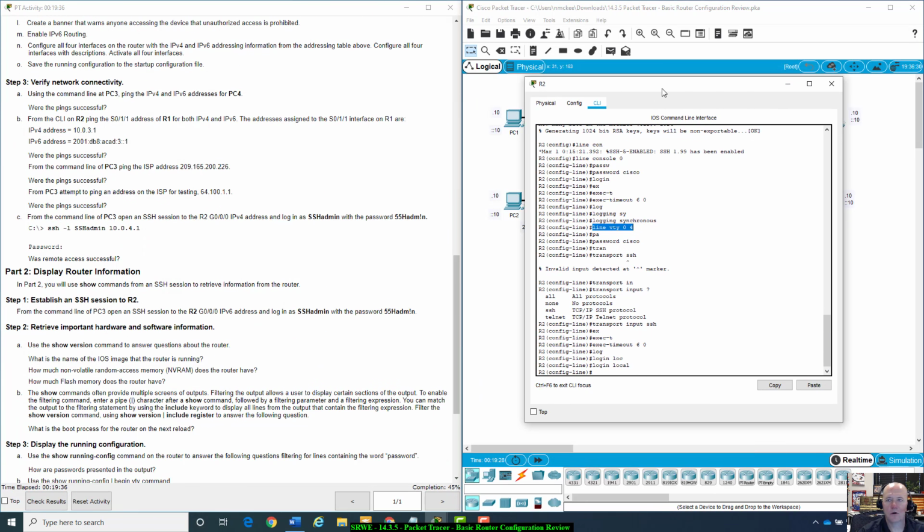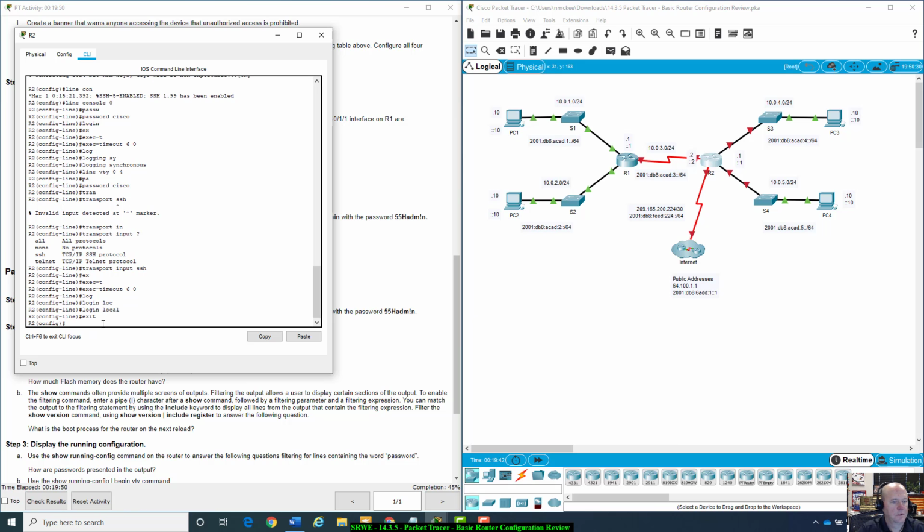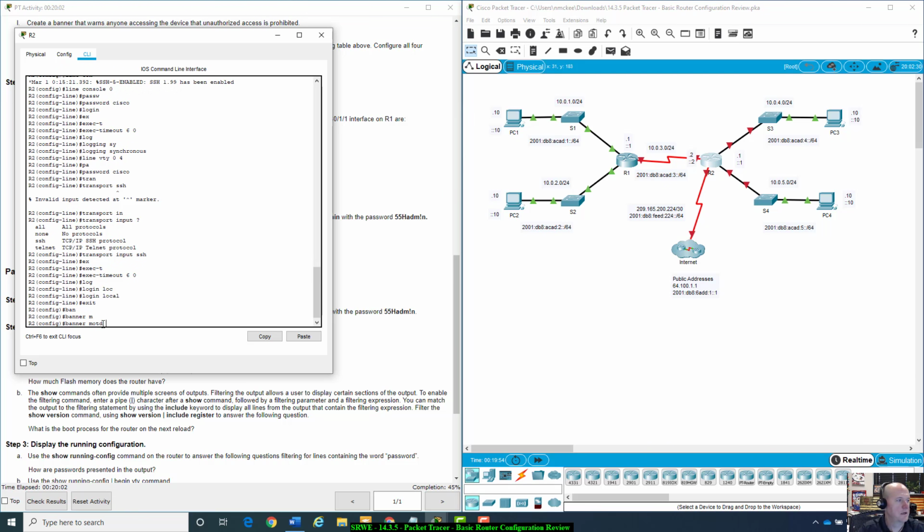All right, then we've got to do a banner message of the day that warns anybody accessing the device that unauthorized access is prohibited. All right, let's get back down here. And I had to go back to just the global config line. Banner message of the day. Always do the hashtags.